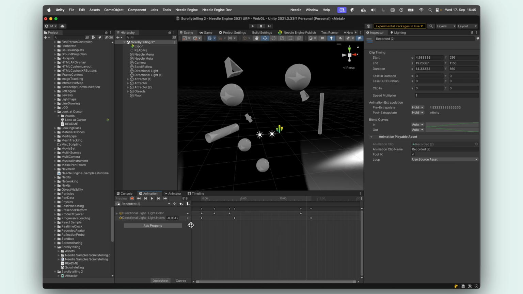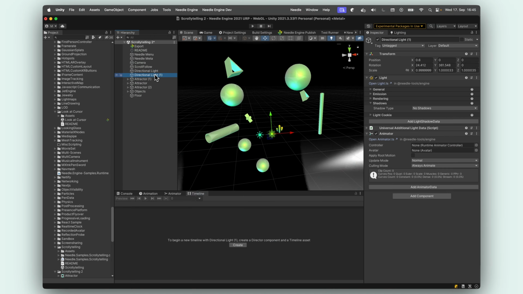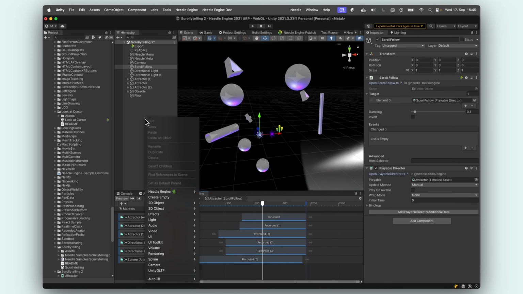But we can still control the light intensity value here, and we do that for both our lights in the scene. So we have 2 directional lights here, and they are both controlled by the timeline, basically, or let's say by the scroll follow, which is controlling the timeline. It gives us really a lot of flexibility and creative control.